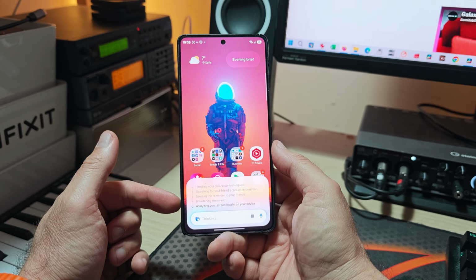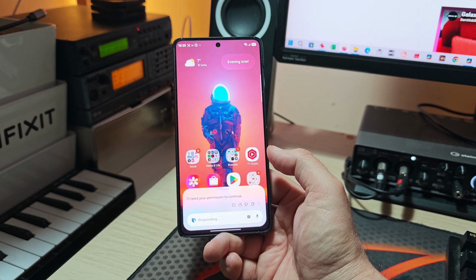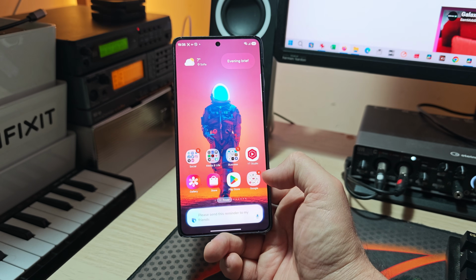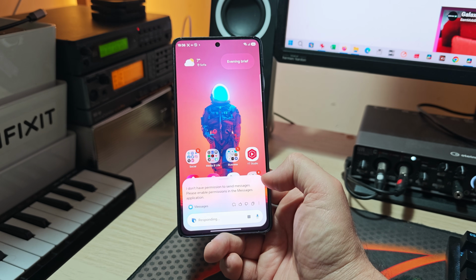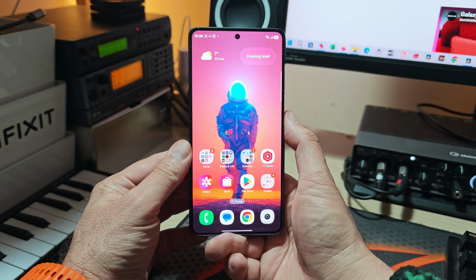It's thinking. Analyzing your screen locally on your device. Oh, okay. Your permission to continue. I'm gonna allow it. Now what the heck? You don't have permission to send messages. All right. Please enable permissions in the messages app. I would say that this is a positive test.